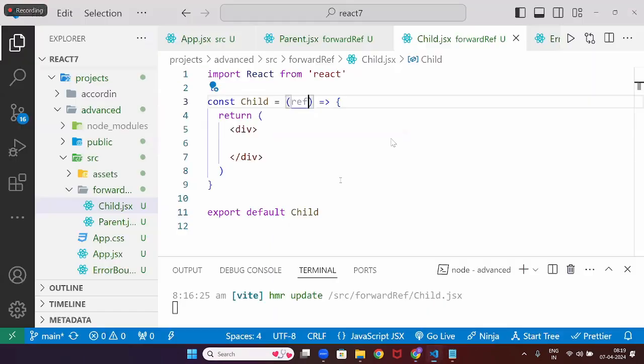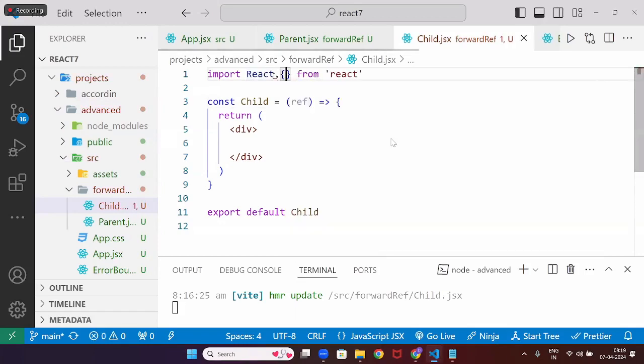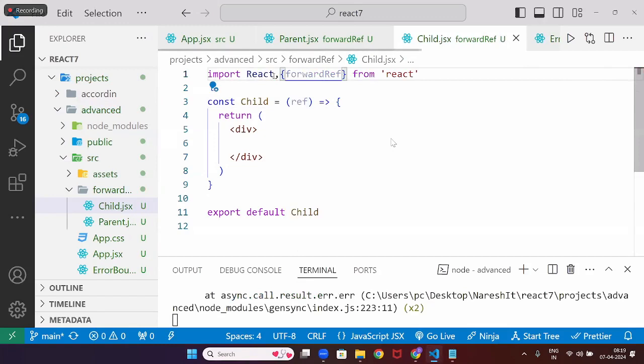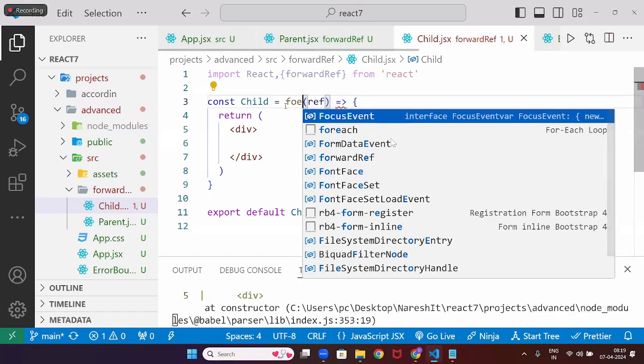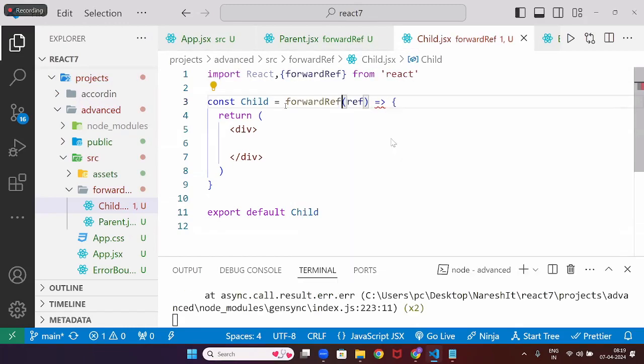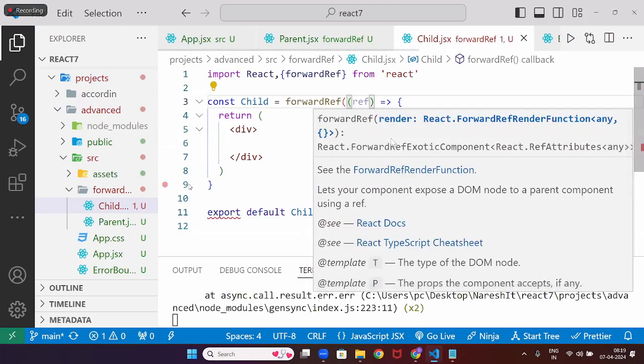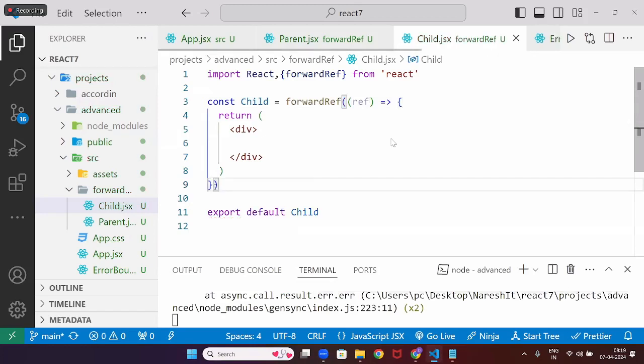So go here, comma, forward ref. You can directly import it like that. You can write React.forwardRef also, but usually we write forward ref directly. Now when you are declaring the child component, you should write forward ref here, and the whole component will be inside the forward ref.